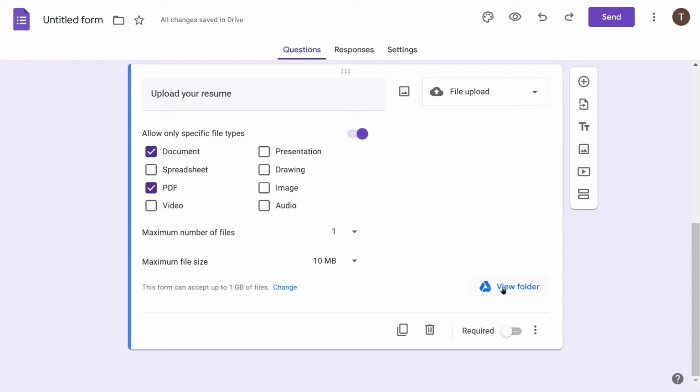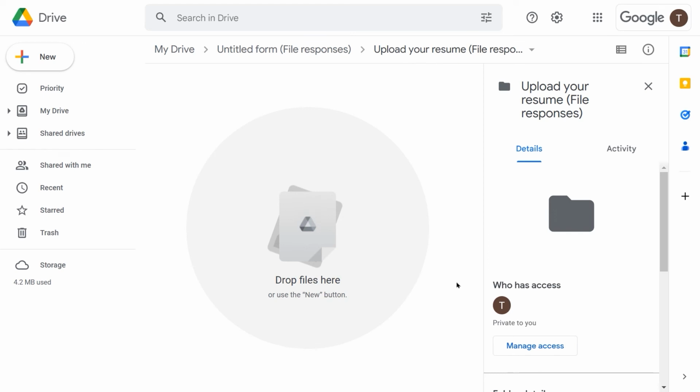And down here, I can go to View Folder in the lower right corner. And it takes me to my drive where it created, well, it has the untitled form. The form didn't click to make it titled. But then it has file responses. And then it has upload your resume file responses. So this folder is where the resumes are going to go to. And so I'm going to just switch back over to forms.